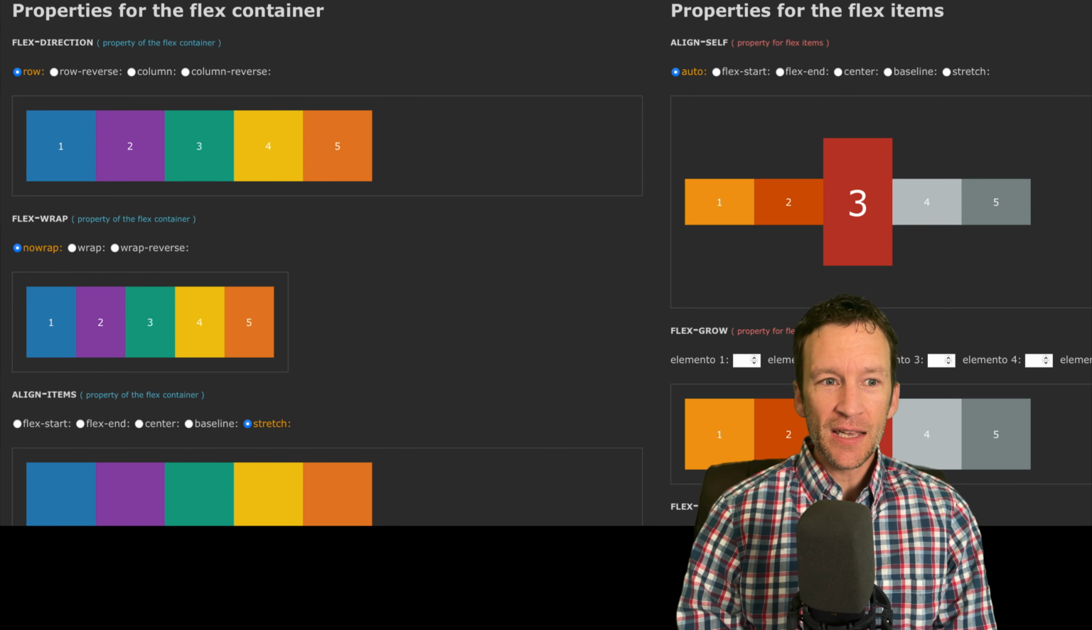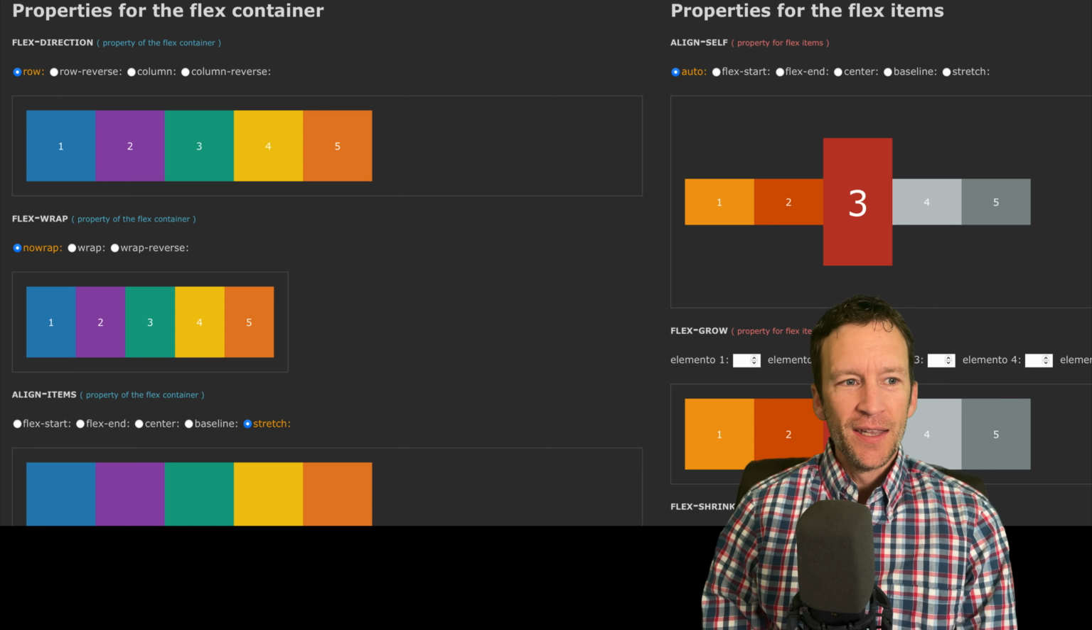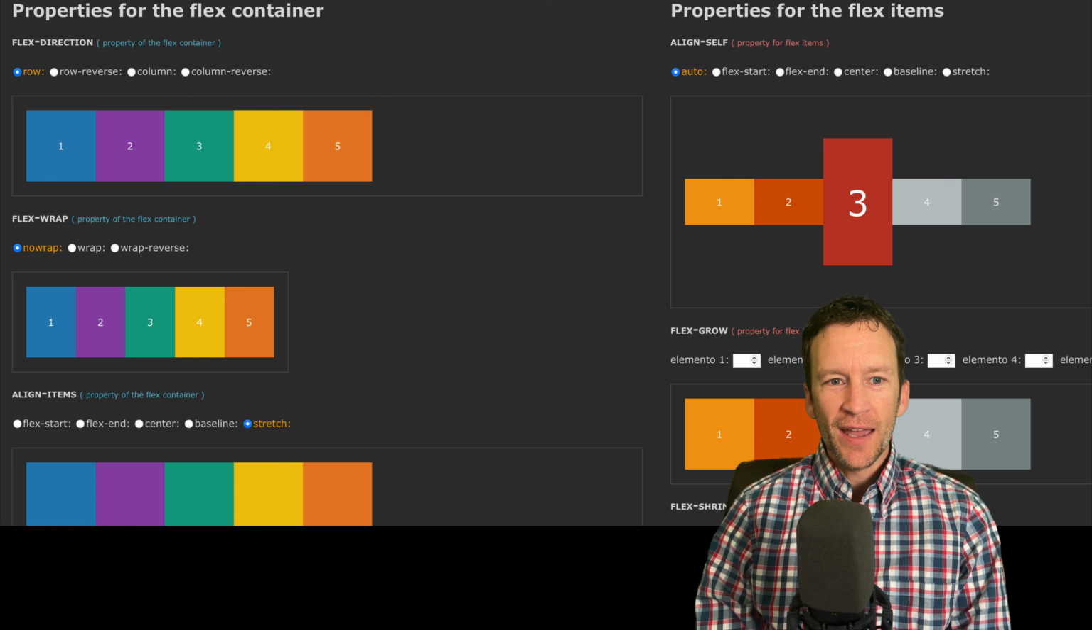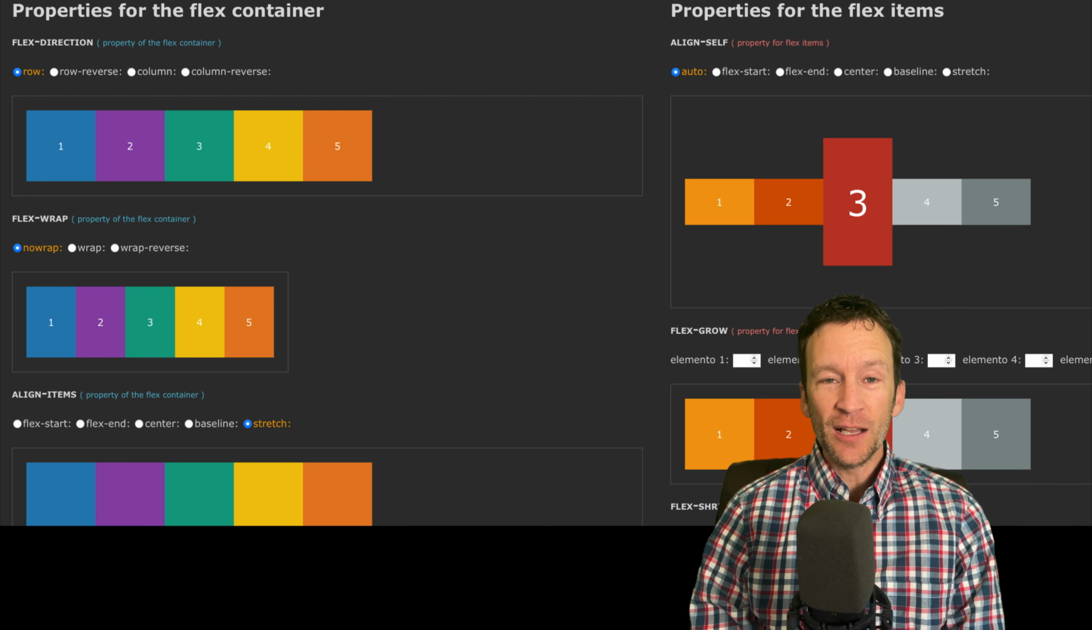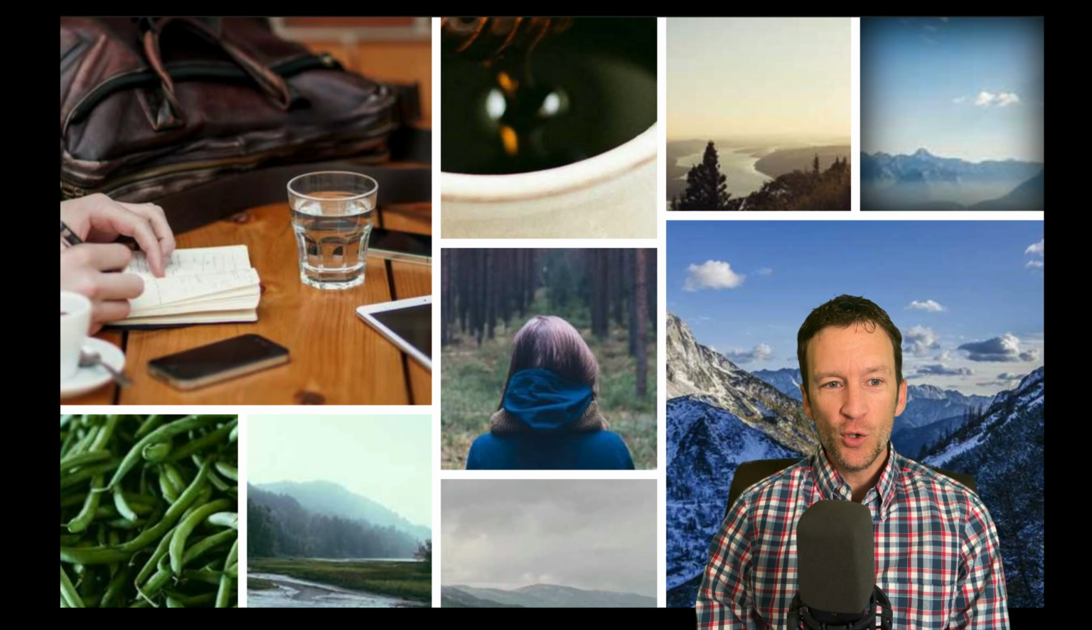So let's get started. Welcome to this tutorial on CSS Flexbox. Flexbox is a powerful layout tool in CSS that allows you to easily create flexible and responsive layouts. It is particularly useful in designing complex user interfaces and controlling the position and sizing of elements on a web page. In this tutorial, we will cover the basics of how to use Flexbox and show you some examples of how it can be used.